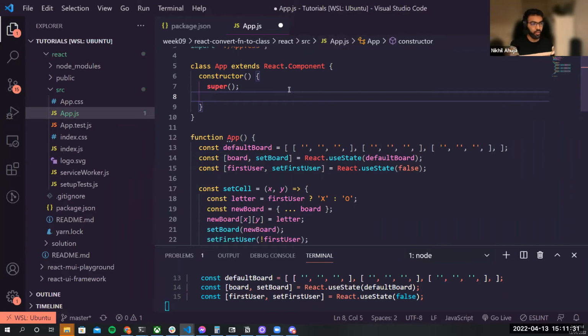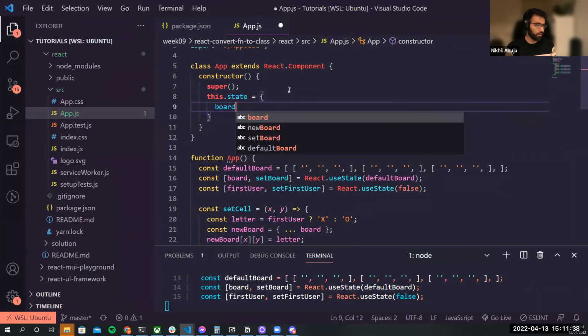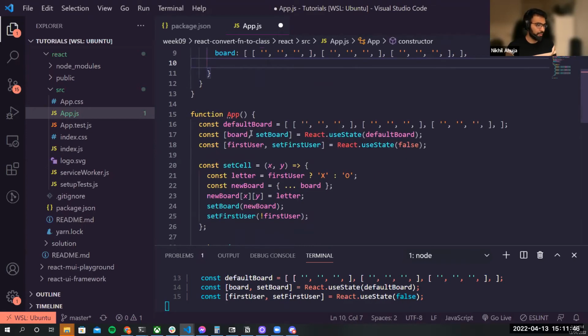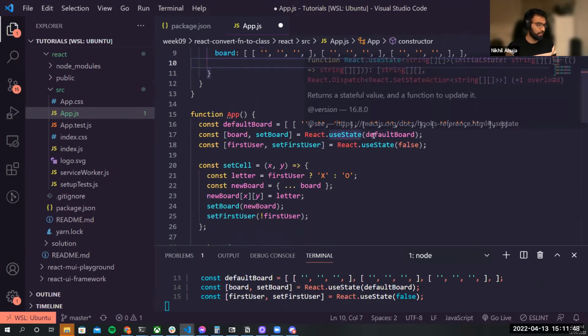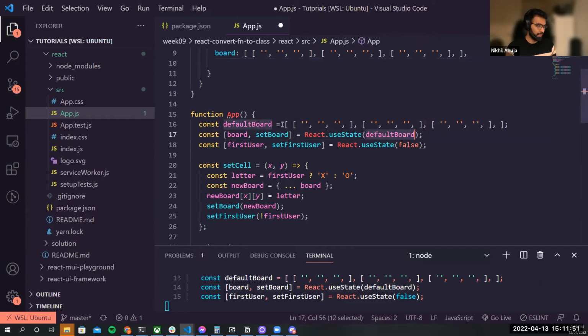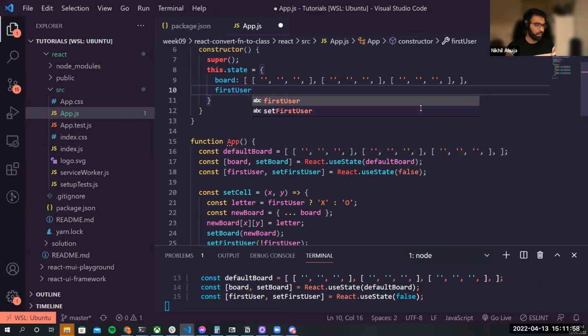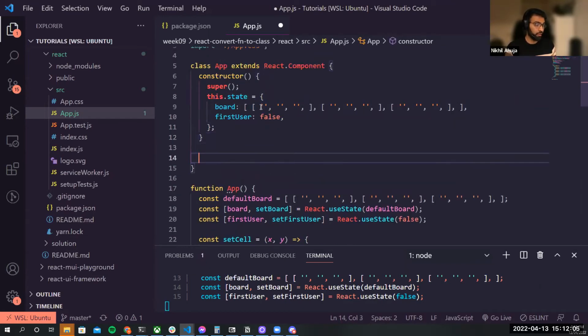So one of the states is called board and the other one is called firstUser. So we'll do this.state is equal to board, and then we'll set that equal to this defaultBoard, because that's essentially all that's happening here. The default state that's being assigned to board is this defaultBoard. They've just defined it in a separate constant. And firstUser, we will give the initial state of false. Cool. And that is our constructor method done.